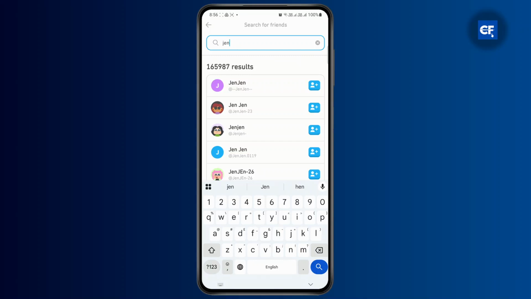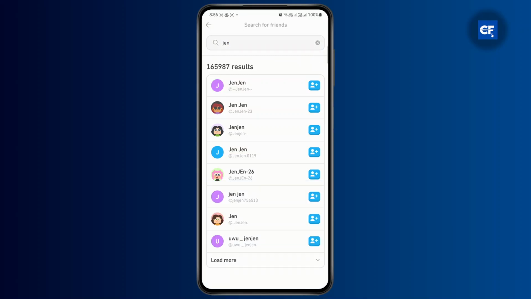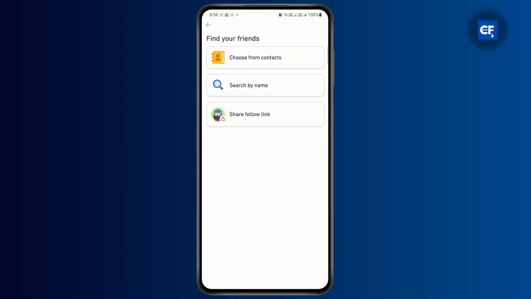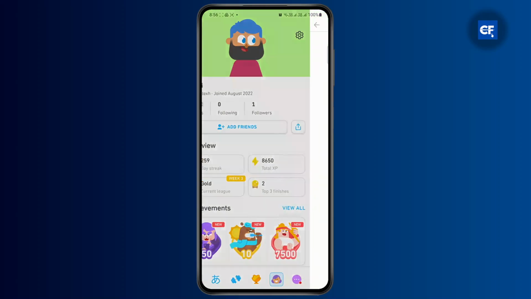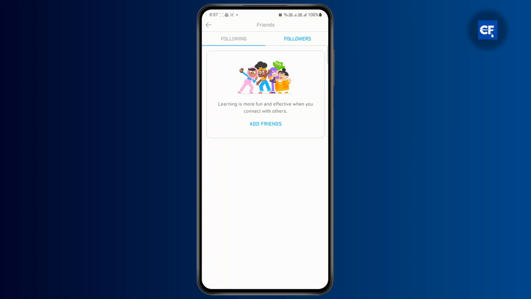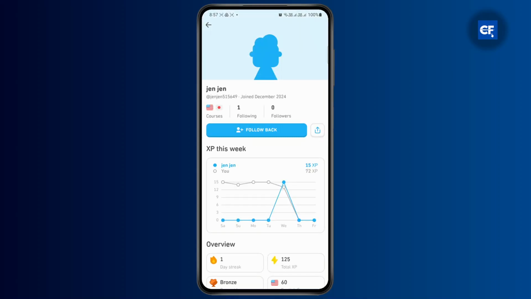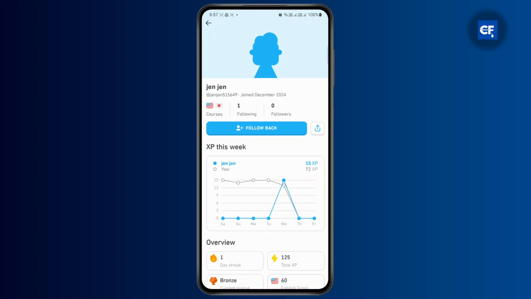So what I'm going to do is search for a specific name as the results are very vague. So I'll need to find the username. So if someone follows you and you want to follow them back, you can just go to your followers and you should be able to see the followers for your account. So this is the username right here.